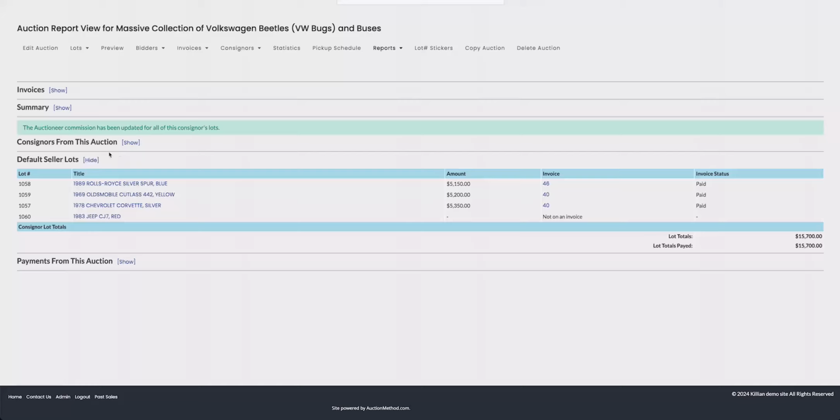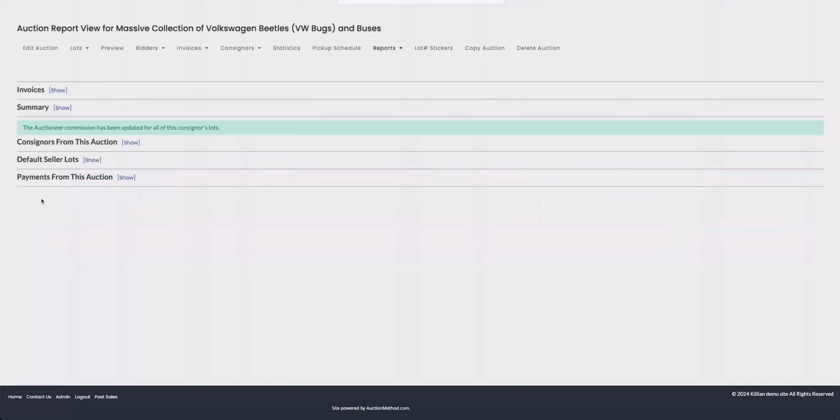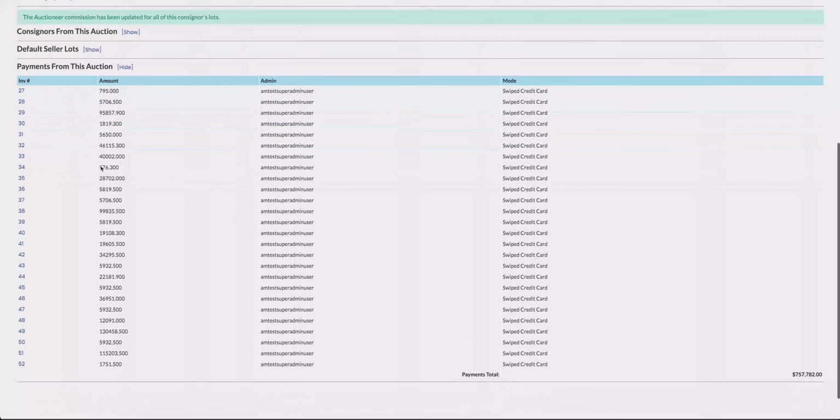And then the last thing is the payments from this auction. Another summary showing you all the invoices, all the amounts, who paid for it, and what mode. In this case, I paid for everything using the swipe credit cards, but it'll obviously show if the bidder paid for it through their account, it'll show their name, and if they paid by credit card or came in and paid by cash, that'll be reflected here.